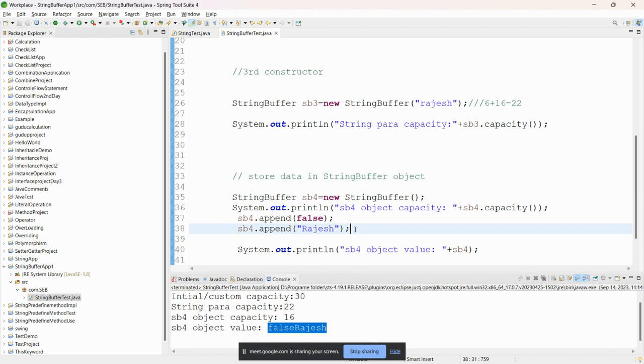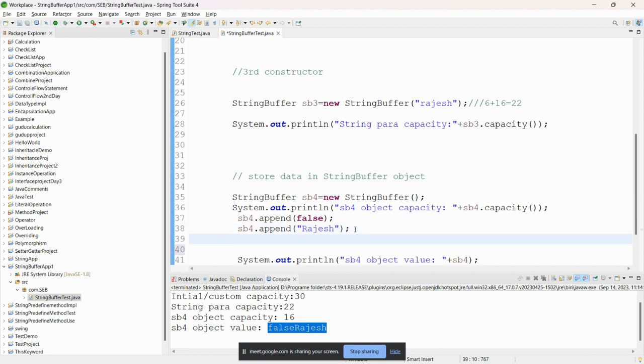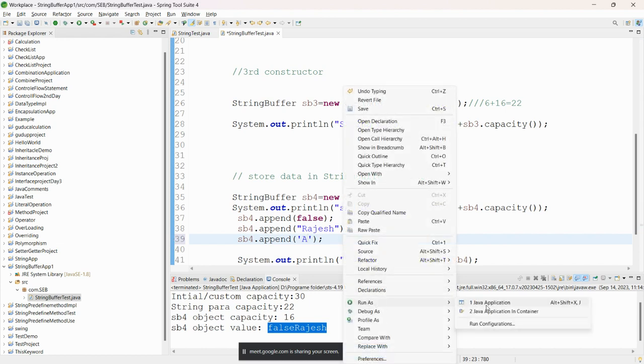Then one more data I try to add, guys. So same thing with sb4, I'm adding one more data. What is the data? Let's add another data, a character directly. Char, because it's overloading. Let's try running it. What data will be coming?